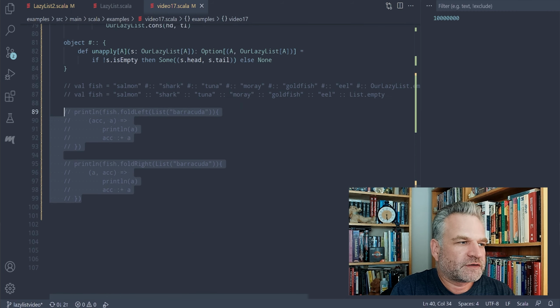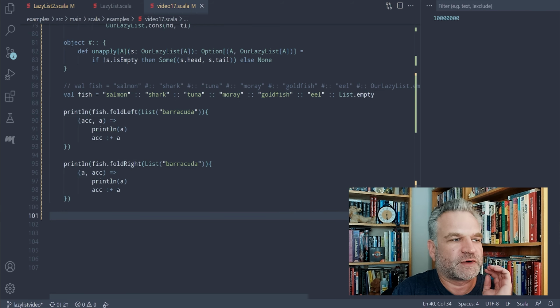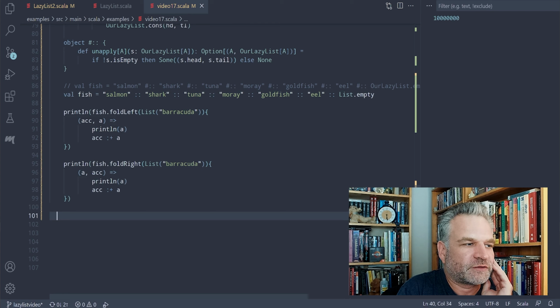So I went ahead and did some example code here. I'm just going to uncomment this. This shows you the difference between folding left and folding right. I have a list of fish here, and you can see the order of the fish: it goes salmon, shark, tuna, then eel, and then I fold left and fold right.